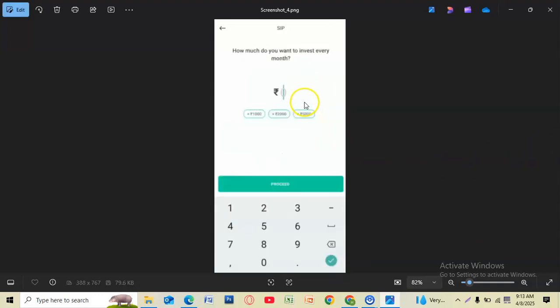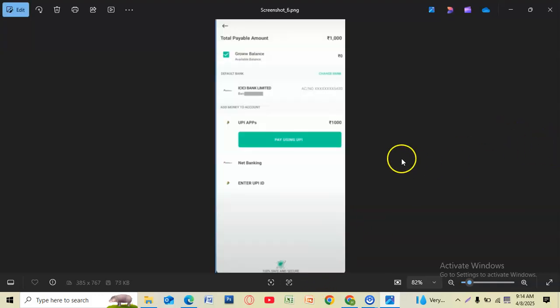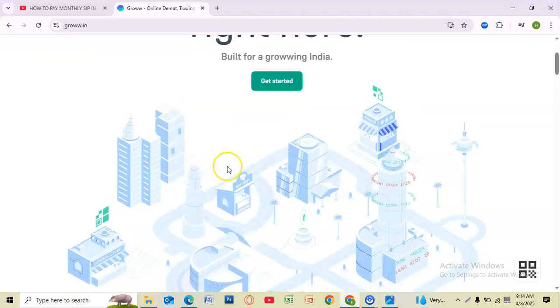Then enter the amount of your SIP. Then select proceed from here. After that you have to select SIP date, then select pay now, and then you add your payment method, and then follow the prompts to pay your SIP, and that's it. That's how you can pay monthly SIP in Groww app.